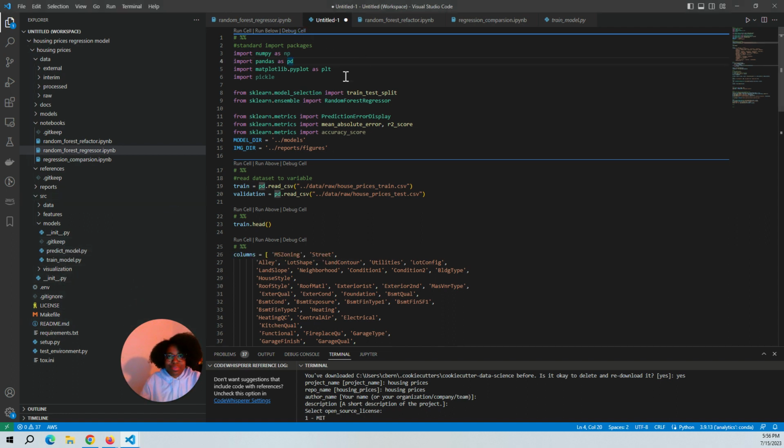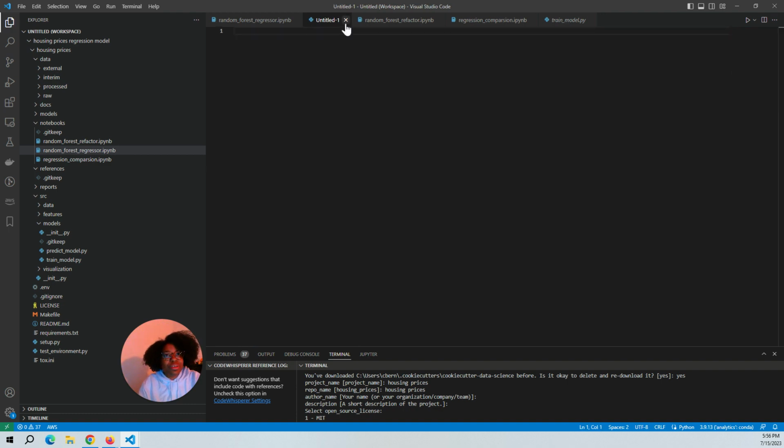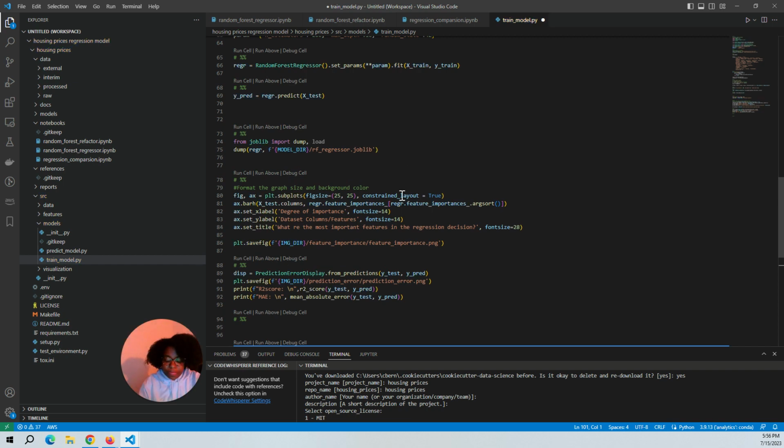Oh, there it is. Yeah, I don't want to save it. So just going to cut. We're going to delete that. You're going to train model. We're going to paste. And we're going to save.